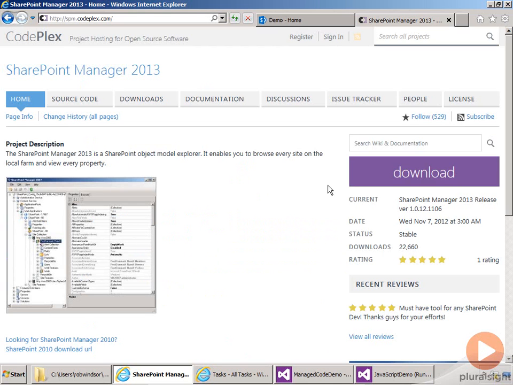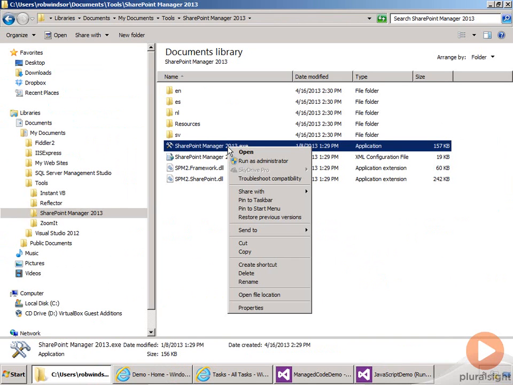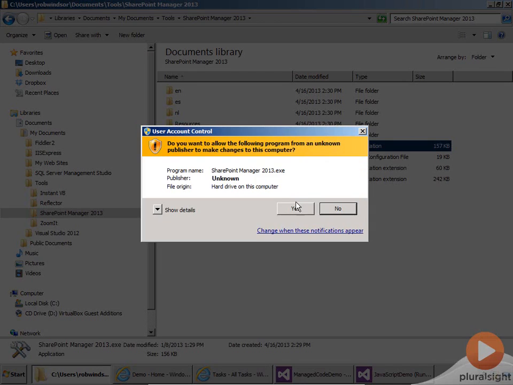So this is an app that allows you to inspect and interact with your SharePoint sites. So I've already downloaded this. It's a free download from CodePlex. And I'm going to just go ahead and run it. So there's no installer. You just unzip the folder you get or the zip file you get, and then you just go ahead and run the app. We're going to run this as administrator.